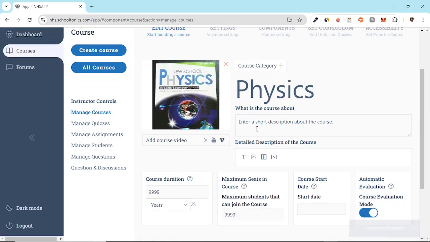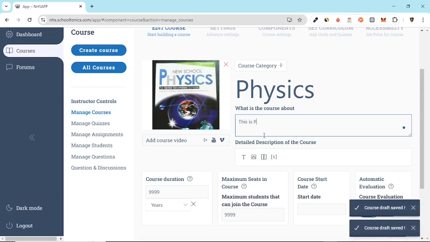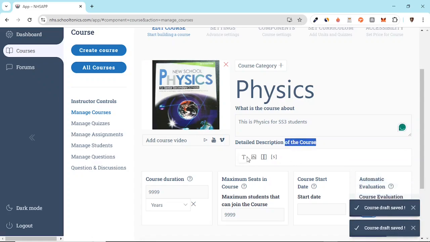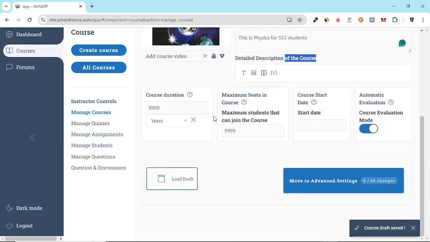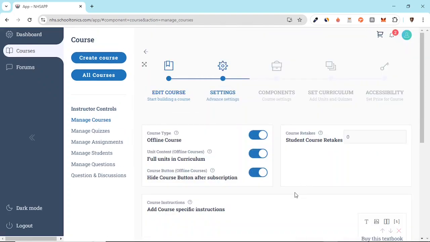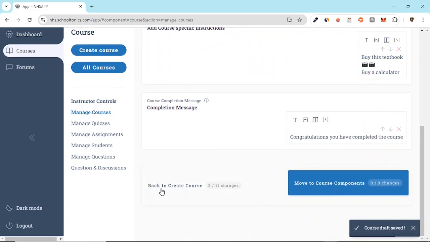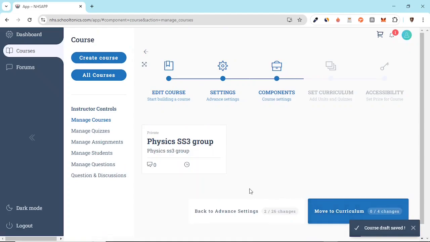That is unlimited. So let's add a brief description about our course. So this is physics for SS3 students. So with these settings, now we have added that detailed description of the course. All this information we can edit. So once we finish editing, we move to advanced and we check out everything here and make sure it is how we want it. Then we'll click on move to components.